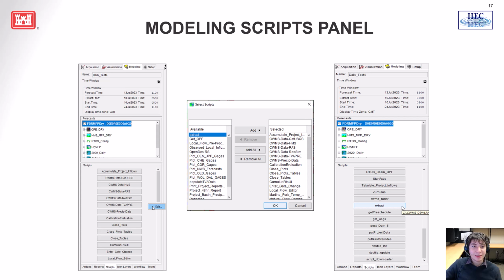So let's say we want to add a script to an easy, accessible place within the CAVI. Within the modeling panel, we can see at the very bottom, we have a selection of icons, of tabs: the Action tab, Reports tab, Scripting tab, Icon Layers, Workflow Team. If we select the Scripting tab at the bottom there, and you right-click within that Scripting window, you're going to see the Edit option.